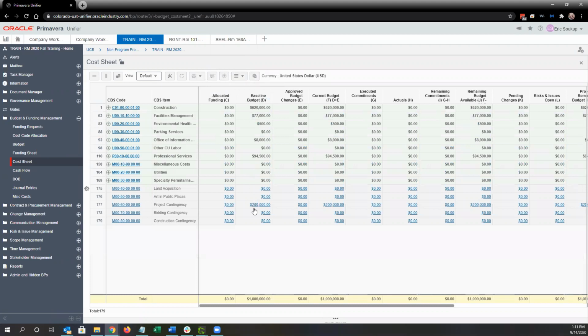And everybody should see their $1 million budget now in the budget column. So your current budget is 1 million. Your working budget will show in your baseline budget. So this is to capture your working or baseline budget. But once you hit baseline, this never changes, and any changes after baseline will show up in column E.